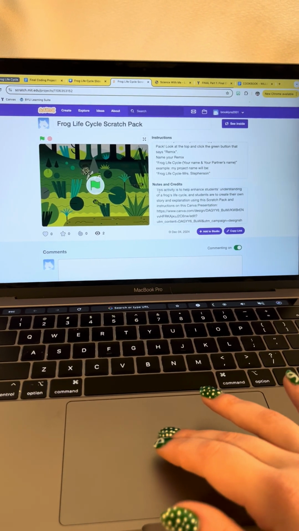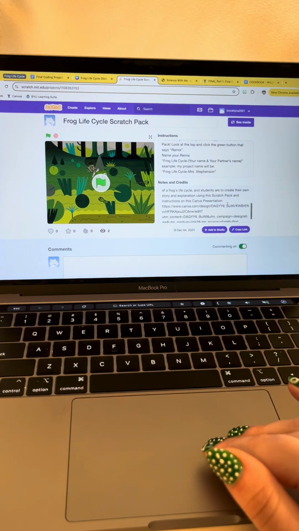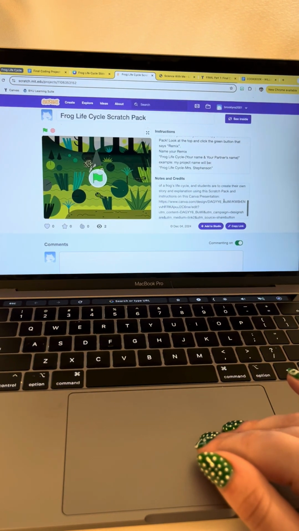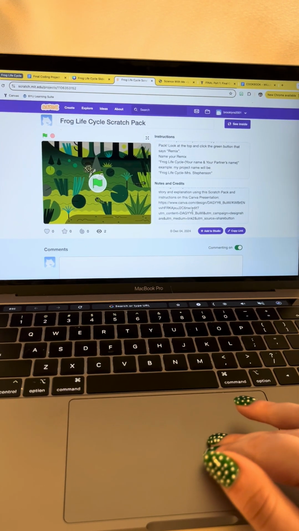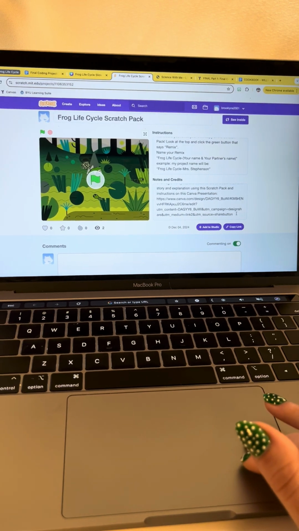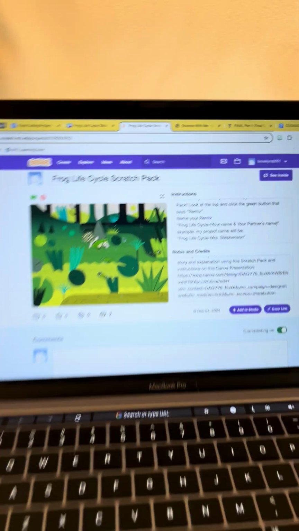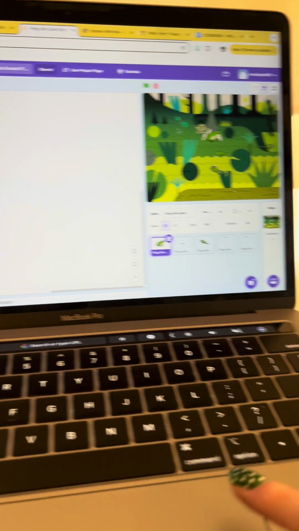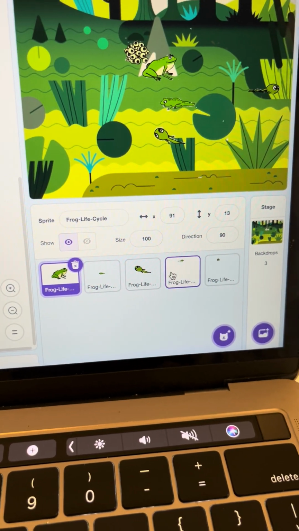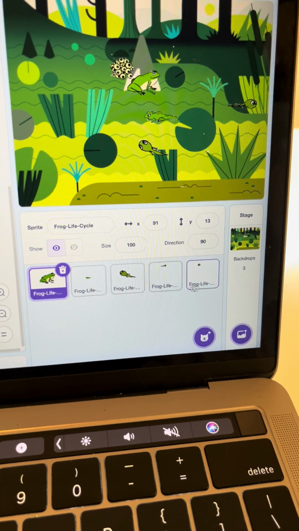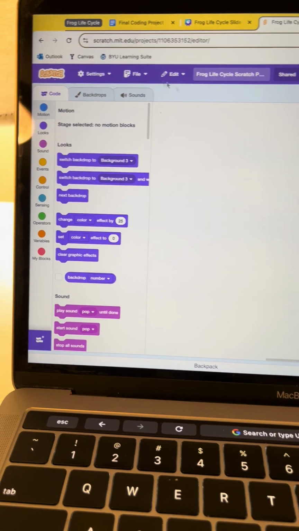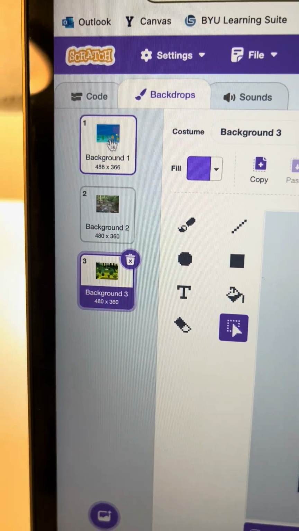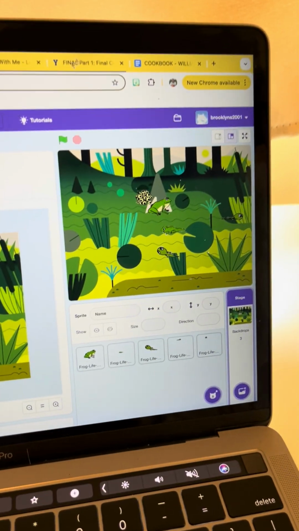And then it also talks about how the activity is to help enhance students' understanding of frogs' life cycles, and they are to create their own story and explanation using the Scratch pack and the instructions on my Canva presentation. So I also included the link to my presentation. If we look inside here, we have all of the sprites that they might need, and then they're supposed to pick a couple more that they can use that they don't necessarily have to code. And then they have their backdrops, which were previously chosen, so they'll have to name those as well. But that's the Scratch pack, so those are all of the little sprites that they can use and the backgrounds.